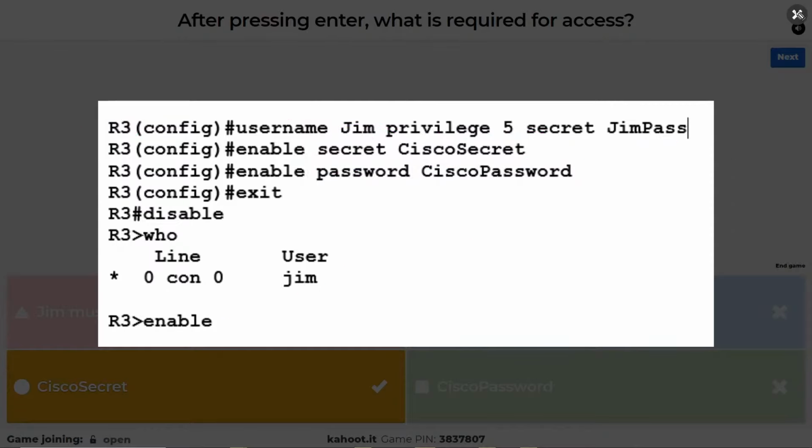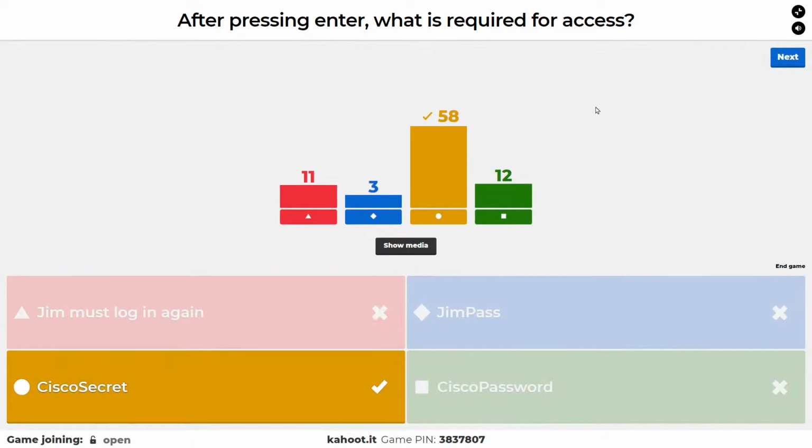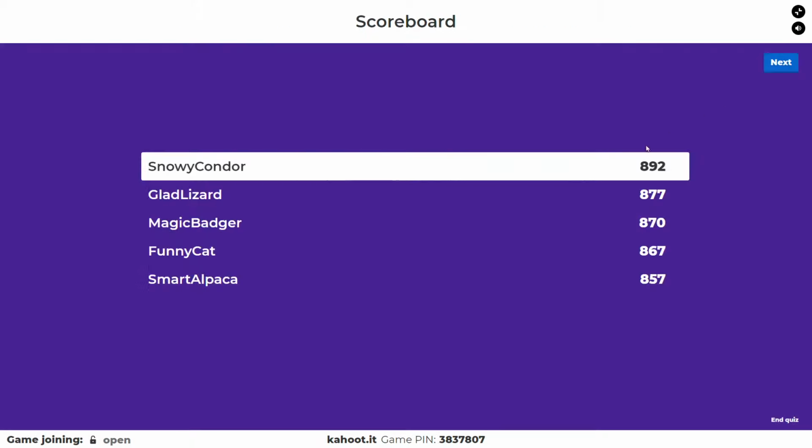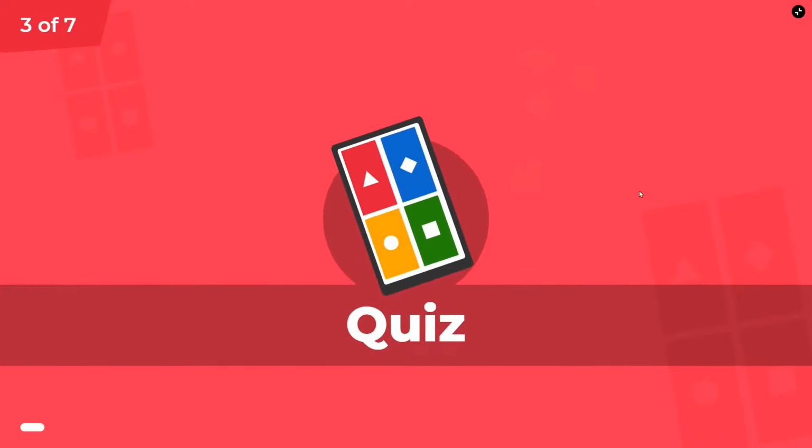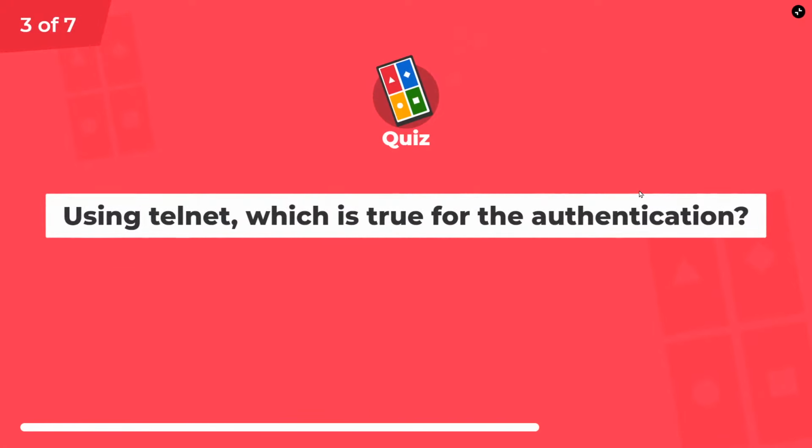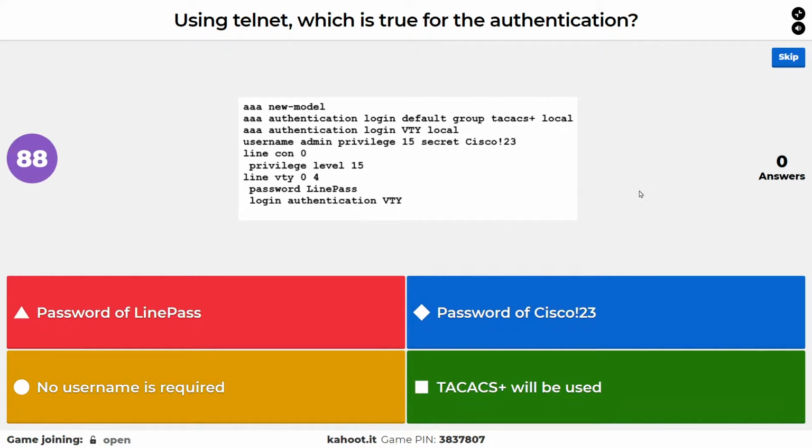All right. And we had a lot of people that got that question correct. Very proud of you. 58. Way to go. Here's the next question. It is this. Using telnet on a VTY line, which of the following is true for the authentication?